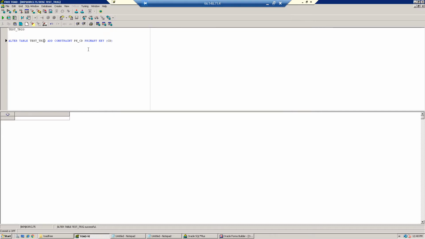We can add, we can drop the constraint also. To drop the constraint from an existing table, the syntax is the same as dropping any field from the database table. So the syntax is alter table name, drop constraint, and then the constraint name. So here we have that constraint name is pk_cd.